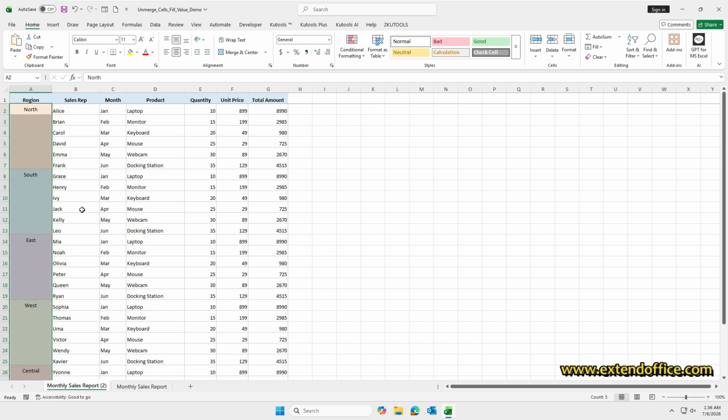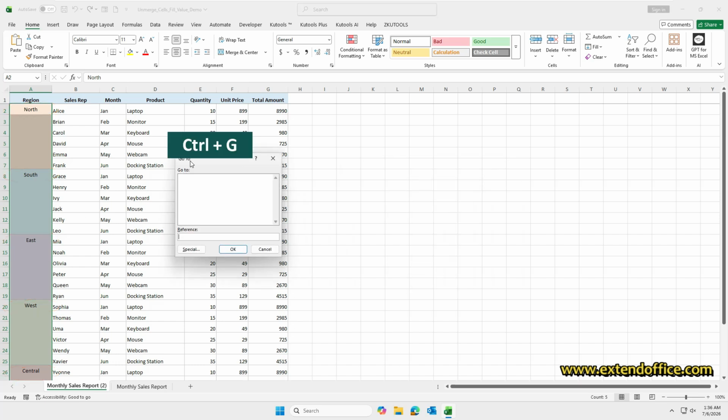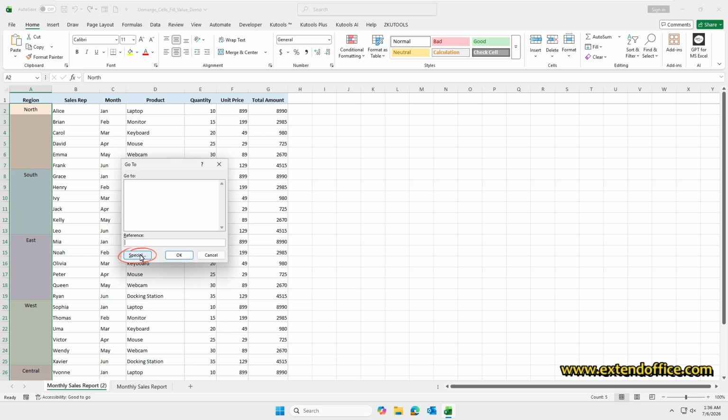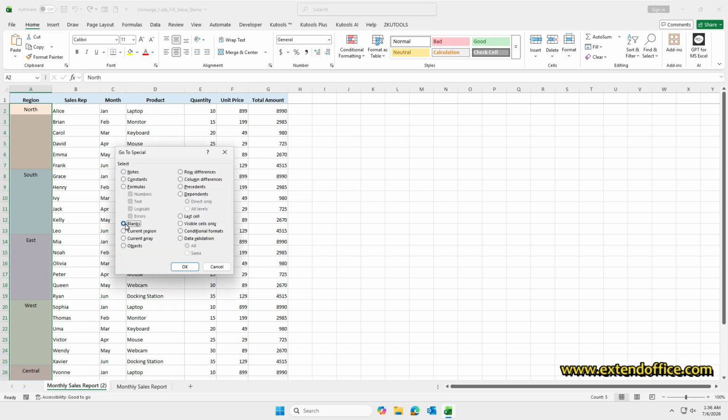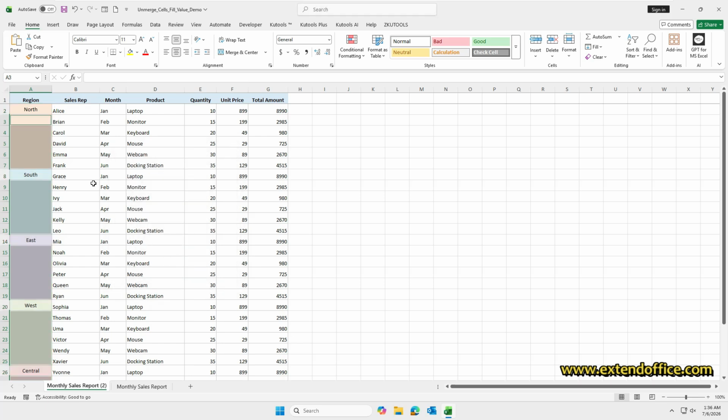Keep the range selected. Press Ctrl and G to open the Go to dialog. Click Special. Then choose Blanks. Click OK. Excel selects all the blank cells in that range. Type an equal sign. Then select the first non-blank cell above. Finally, press Ctrl and Enter. Excel fills all the blank cells with the original value.